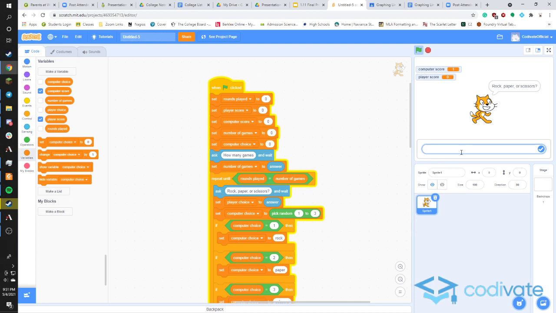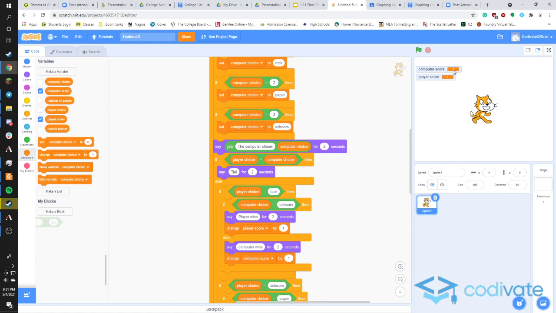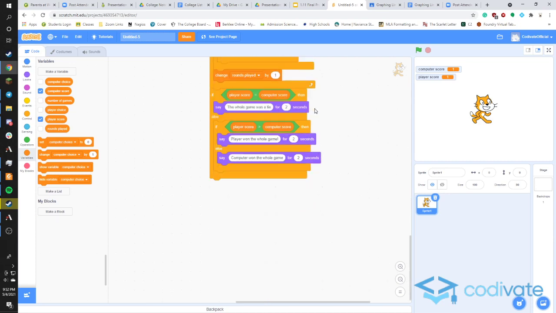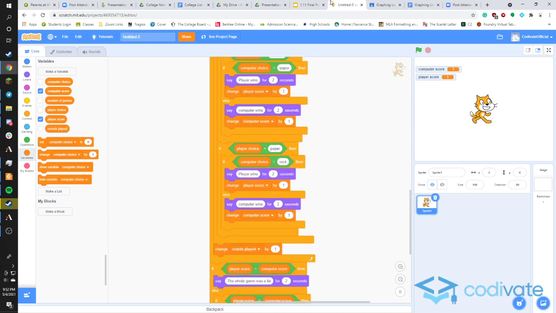So I'm going to take paper. The computer chose rock, which means I won. And then my score became 1. The computer score was already 1. And just then, it said that the whole game was a tie. And that is because the whole game was, in fact, a tie. We tied 1, I won 1, and then the computer won 1. That's a tie. So this works just as intended.